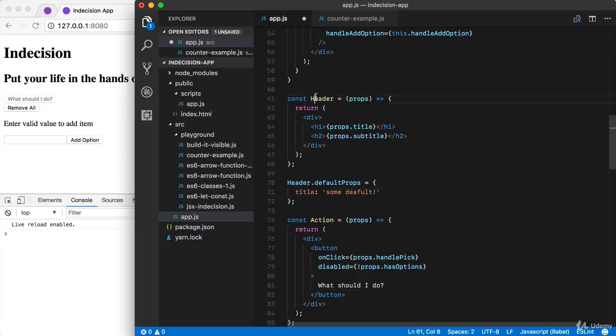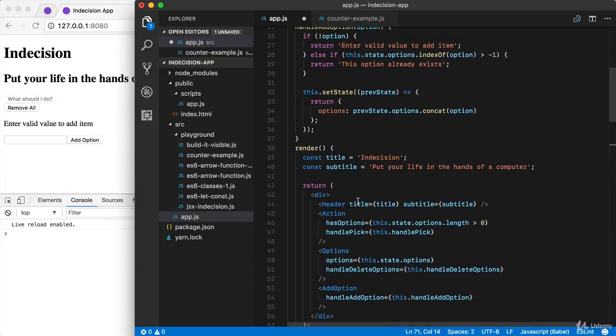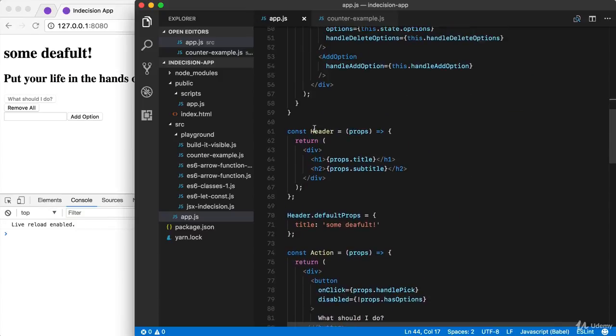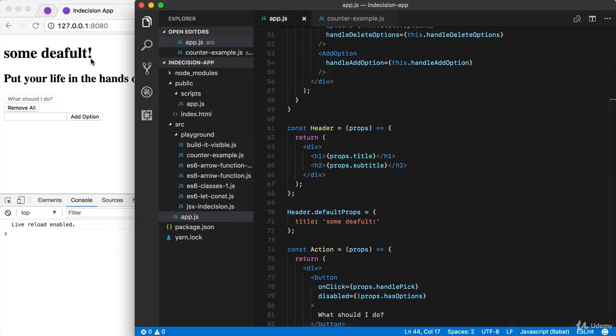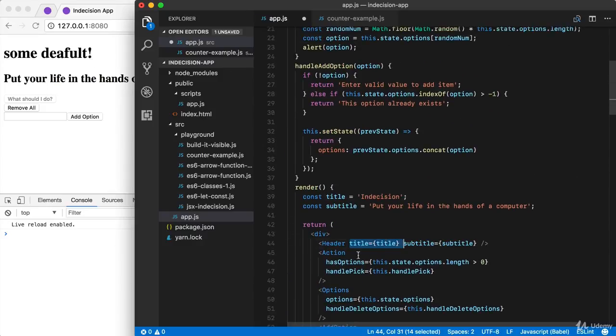So now if we try to render header and we do not provide a title prop, some default is going to show up instead, and we can go ahead and prove that. Up above, what I'm going to do is remove the title prop from getting passed into header. I'm going to save the file, and we can see what happens over inside of the rendered output. Right here, some default does indeed show up. If I were to go ahead and undo those changes, bringing the title back, and I were to save the file, the default isn't going to get used because a valid prop was passed in.